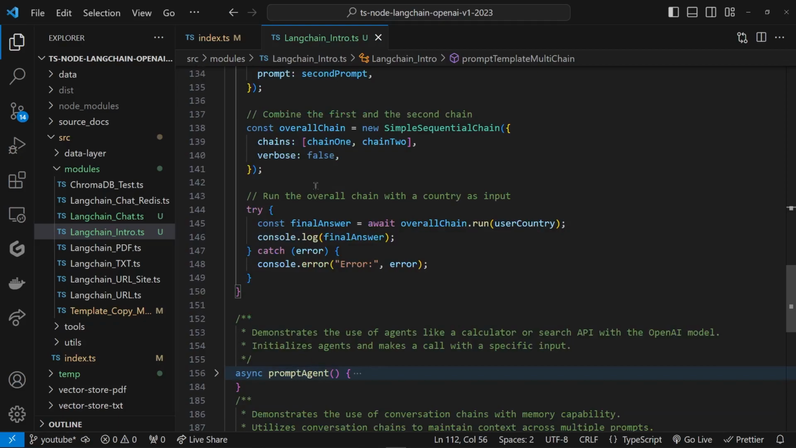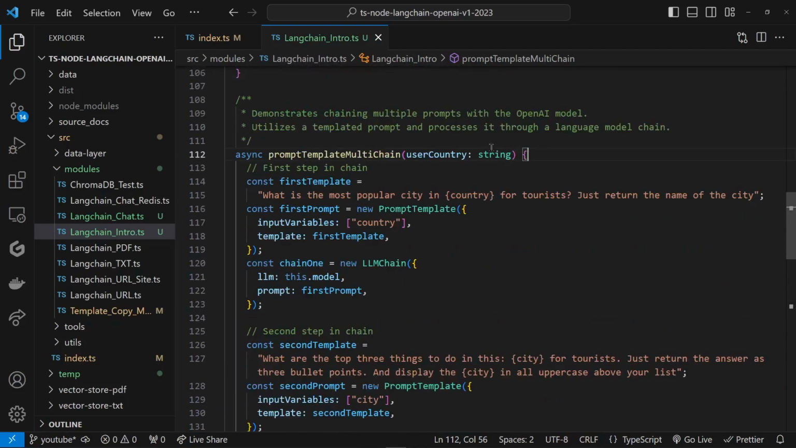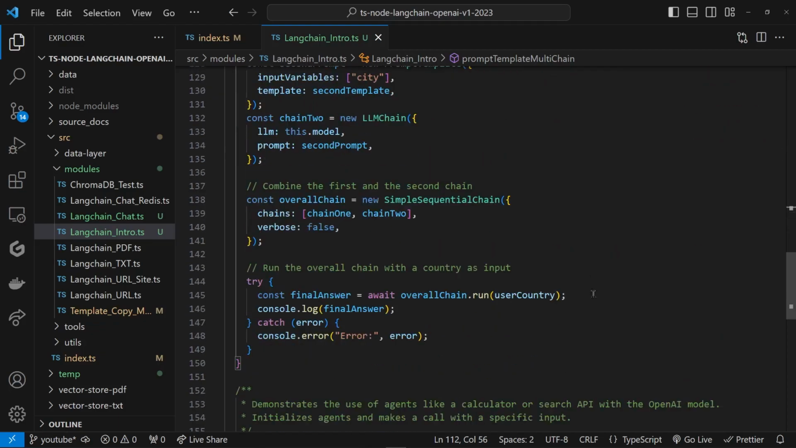This time we're going to run the chain using the run method and get the response and put it in this variable, final answer, and then console log the final answer, right? And in here, finally, we are receiving the user country. Remember that variable, the first user input? Think of it like a drop-down menu. The user is choosing in a web application for tourism, and they want to find out fun things to do in some country they're not that familiar with, but they just want to know the popular city and some activities, right? The only thing they're going to choose from the drop-down is the country. And that country we're going to pass along and push through the overall chain and get an answer.